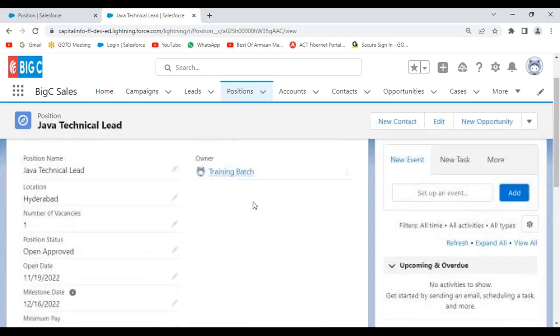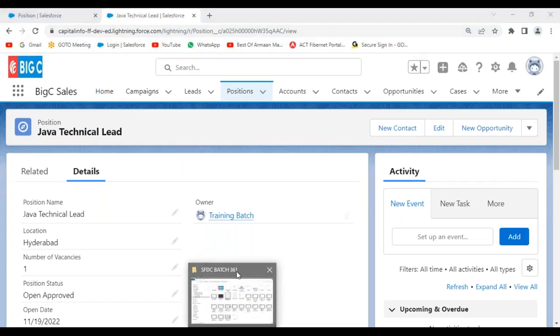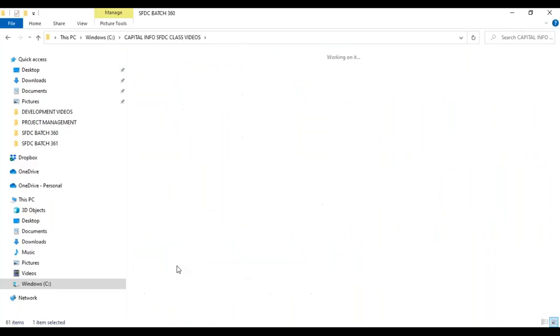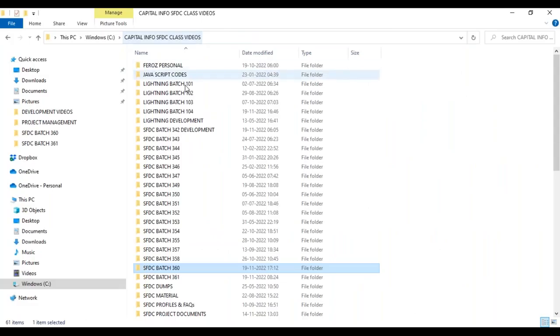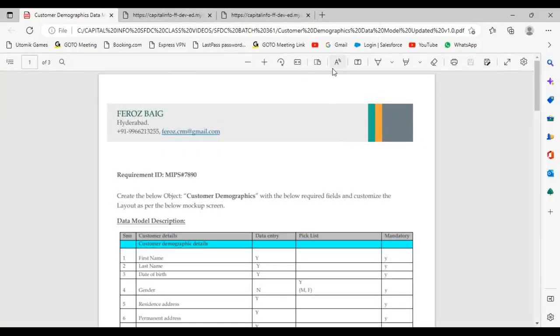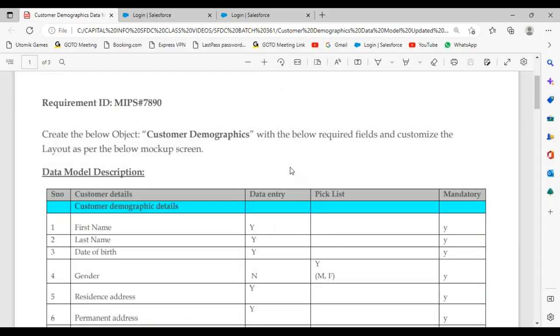Now, feeling comfortable with the object creation and the field creation? Will you be able to create an object and the fields? Yes, sir. Now, let me give you the requirement. So now let me share a requirement document over here. Now, this is the requirement document. So now here I'm indicating this requirement ID. This is the requirement ID.